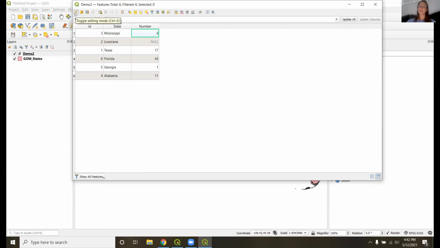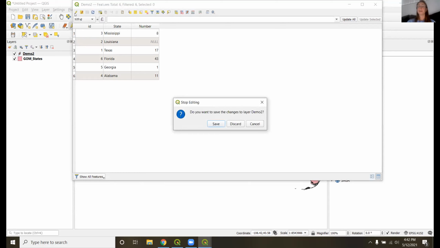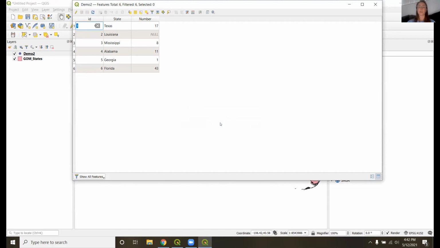So I'm going to select the toggle editing mode because I'm done adding and editing the information to this layer, and we're going to save it. It'll always ask you if you want to save changes, which is useful because sometimes you'll start editing and realize that it's just not exactly what you wanted or something went wrong, and then you can simply discard those changes.